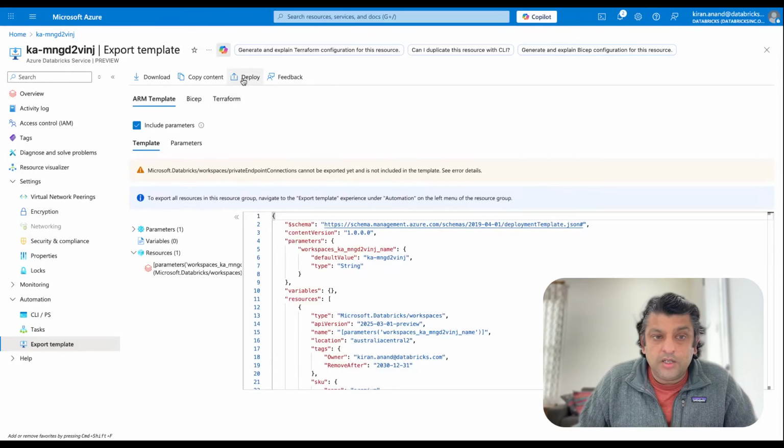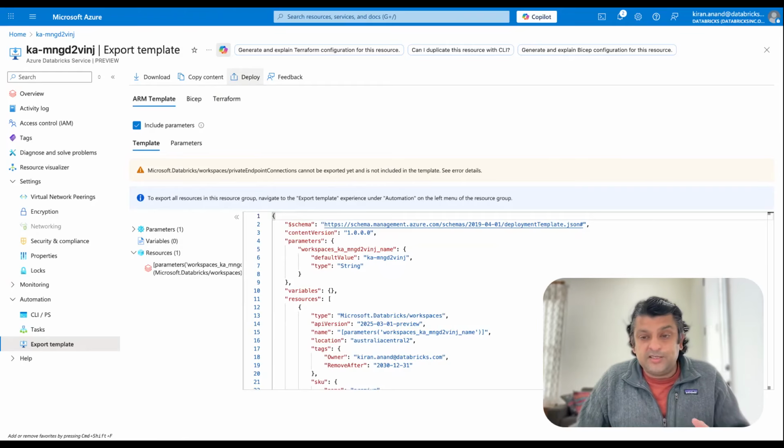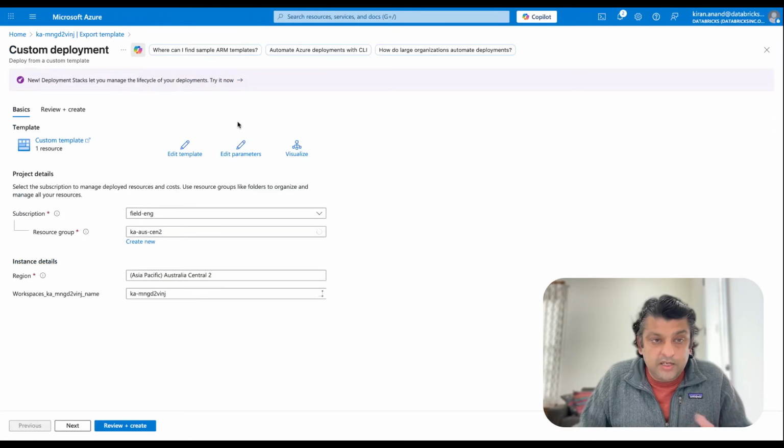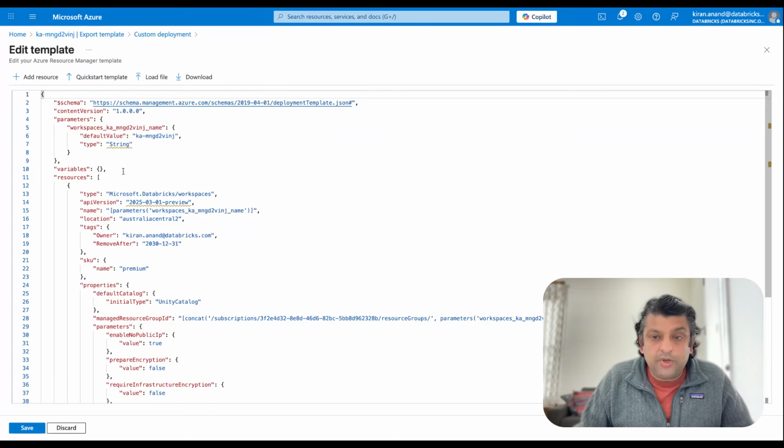You click on deploy. We are not deploying anything at this point. We want to edit it. So to get to the edit, you have to select the deploy option. Now you get the edit template option. Then you go ahead and select the edit template option. Now you have a template that can be edited. So this is where you're going to make some changes.